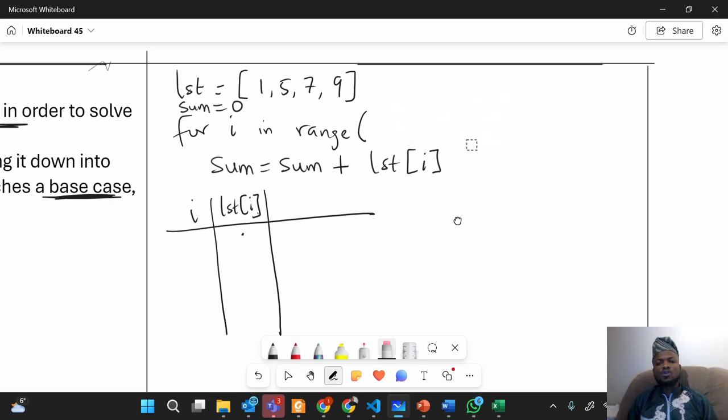Instead of writing 0, comma, this, both are correct. So the range of length of array. Do you understand? So in this case, length of array is 4. So the range of 4 goes from 0 to 3. Do you understand?